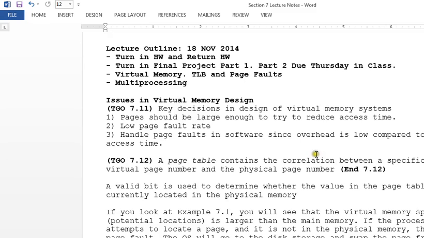So today we're going to continue covering virtual memory. We're going to go over the basics of what's known as a TLB, which is, for those of you who've taken operating systems, what's a TLB? Lee, what's a TLB? A translation look-aside buffer. Then we're going to talk about how page faults are handled really briefly in virtual memory. And then we're going into multiprocessing. How do we use multiple processors at the same time?